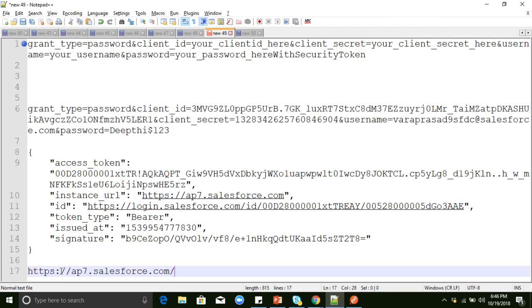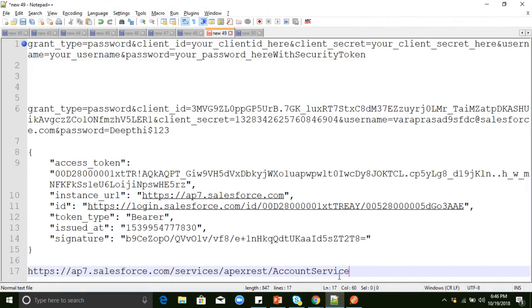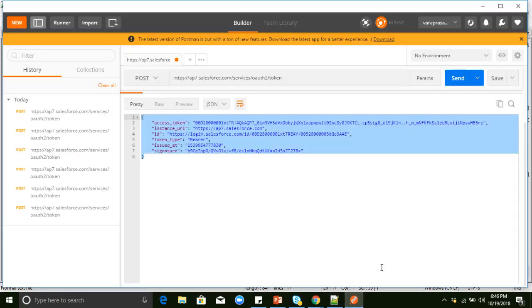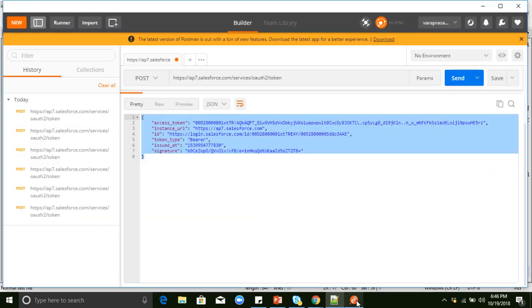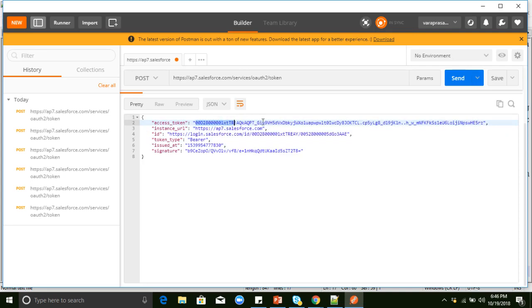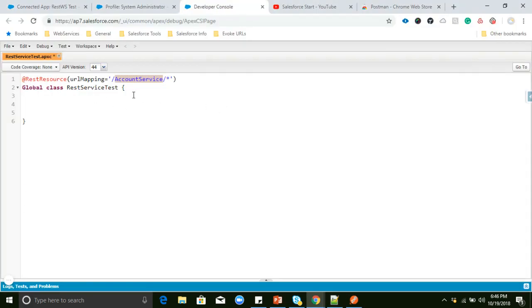Our Salesforce instance slash services slash apex rest slash our URL mapping, whatever is there. So this is the URL we need to provide to the third party, for example SAP. In this case, just consider that Postman is SAP. So we need to provide the connected app details as well as this URL. Once they generate an access token, using this access token they will call this service, the class we are implementing now.